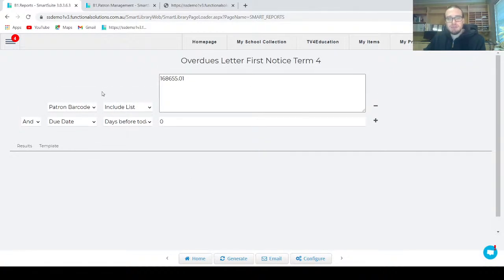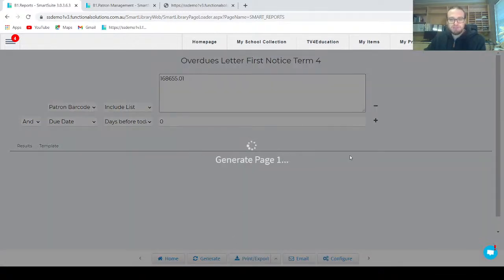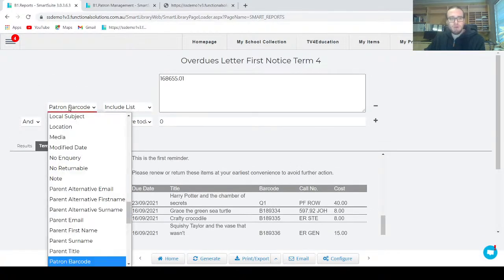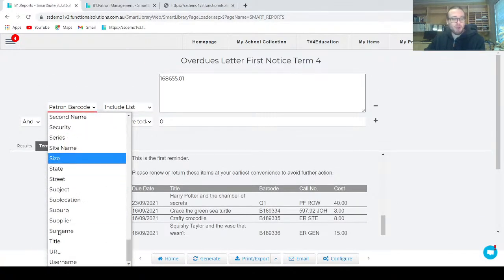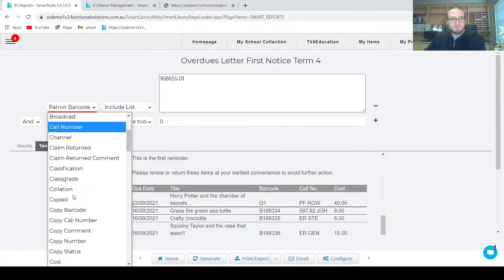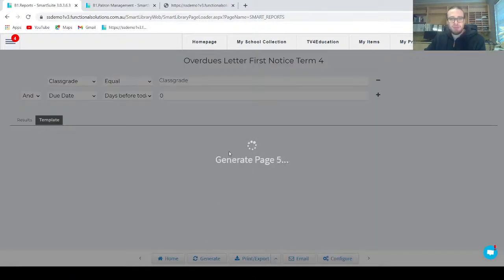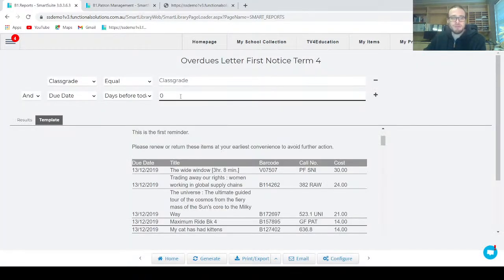The search parameters right here will tell us who to look up. Right here, we're only looking at one patron, and when we click generate, only one patron is generated. If we want more, we can choose homeroom or class grade. If we hit generate now, we'll list everyone in the school because nothing's been set in the parameters. Anyone with an overdue book will be listed here.